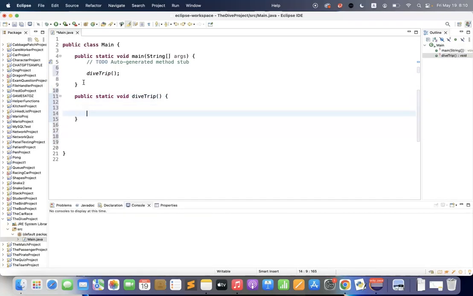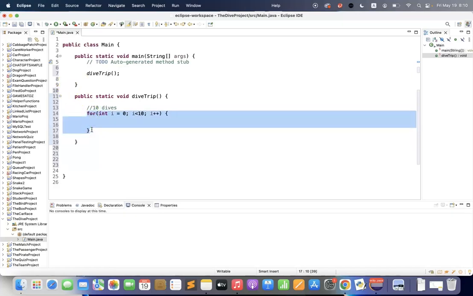Now we know that at the start, we're going to do 10 dive trips. Or we're going to do 10 dives on the trip. Let's consider it like that. So I'm going to use a for loop to simulate that scenario. If you haven't yet mastered the syntax of a for loop, keep practicing. If you're a beginner, keep using it, and it will just become second nature to you.